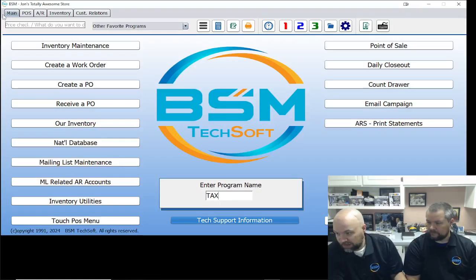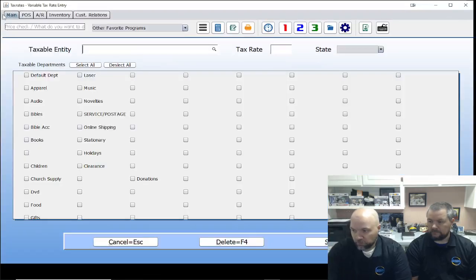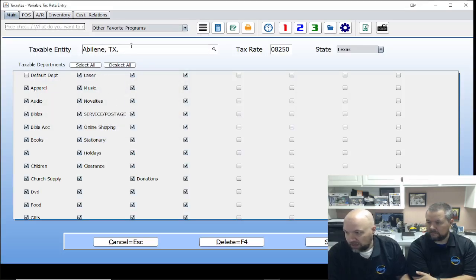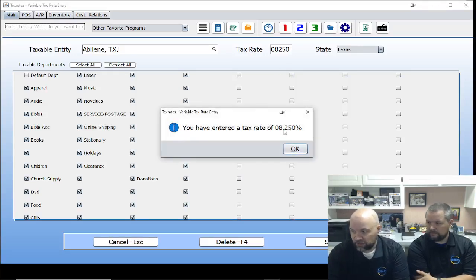So I'm going to run tax rates, the program. Once you go into tax rates, the taxable entity, this is going to be the state or province that you're doing. I've already got several here, so I'm just going to kind of show you what I have. So let's bring up Abilene. That's ours. And so what you'll put in the entity, then you'll put in the tax rate. When you go out of this field, it's going to actually tell you your tax rate is set to 8.25. That way, if for some reason you put like 8250, there is a preceding zero. And so if it says like 82.50, that just allows you to change that. So that's why we did that.